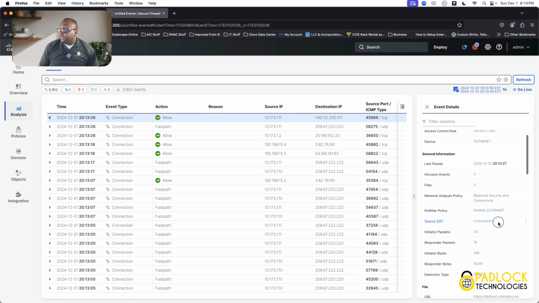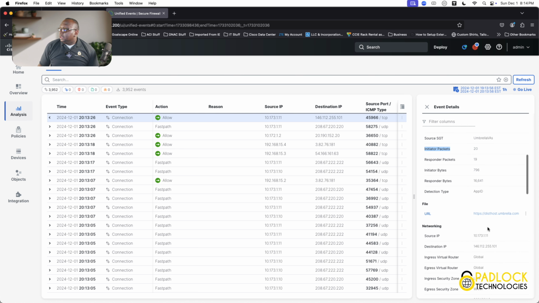Now, obviously, you see this thing called SGT. Source SGT is Umbrella VAs. That's because I have integration with ISE. The only way it knows about that is because I'm integrating my FMC with ISE. That's why it knows about the SGTs that I specifically made for the VAs here. As you can see, it's going to Umbrella here.